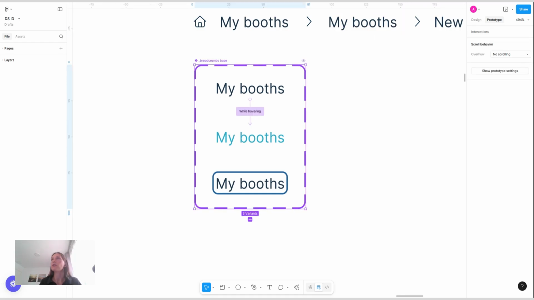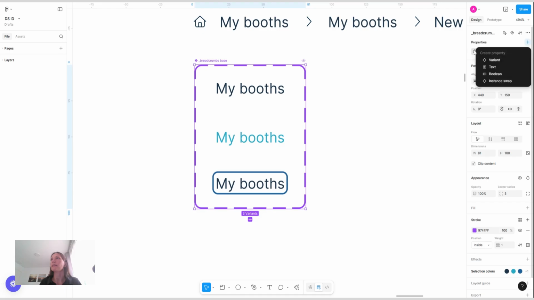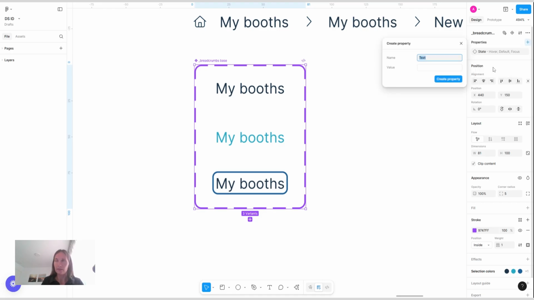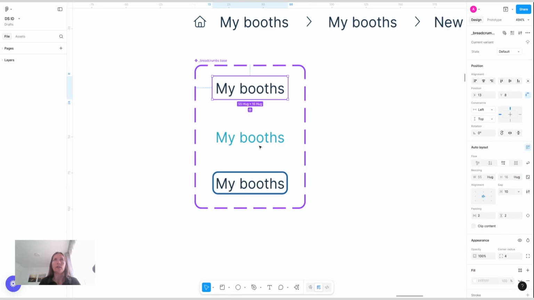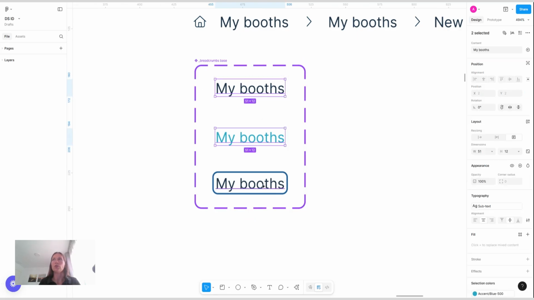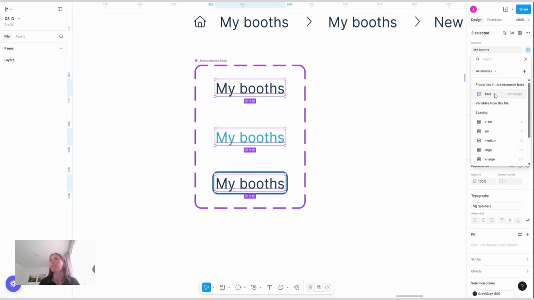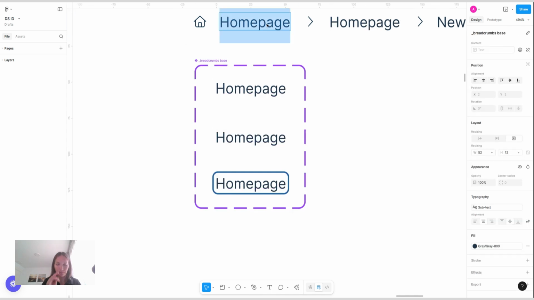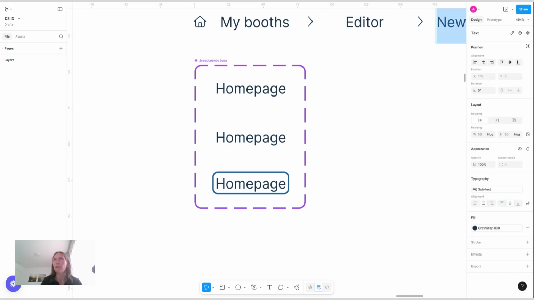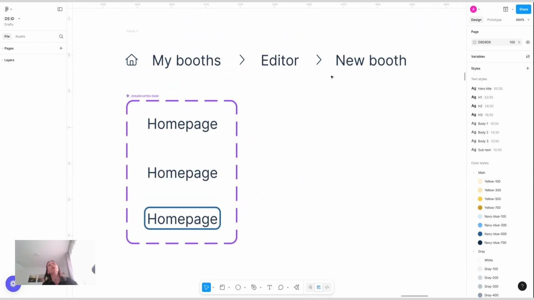Well, actually, yes, let's do in the base also we set there, let's say, text and homepage create. Done. So now we need to set this text to our value. Okay, so this is it. So here we're saying my booth. Here we're saying editor maybe, and new booth. Okay, that's what we have.